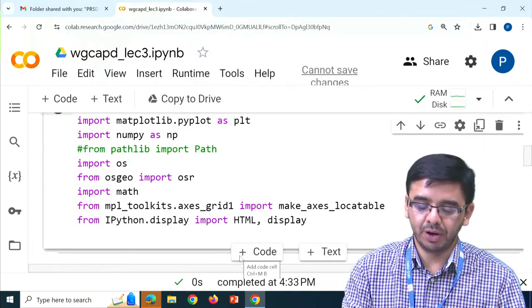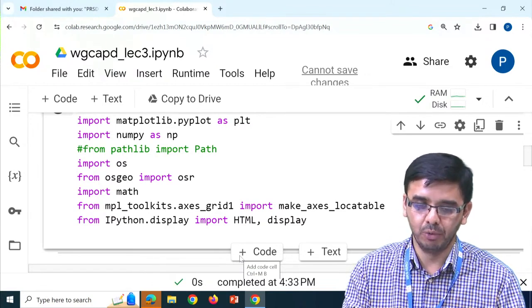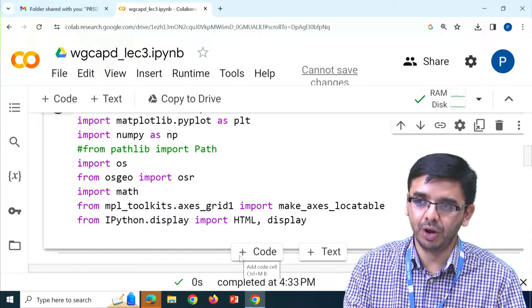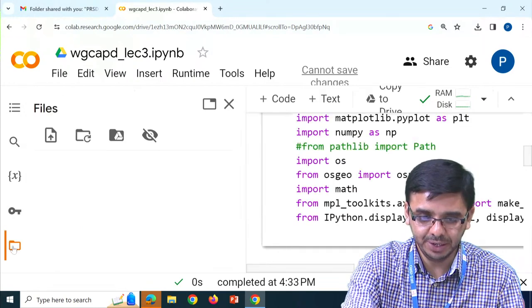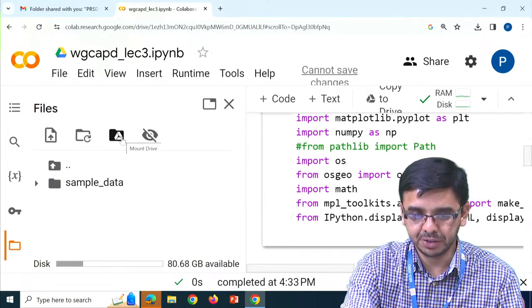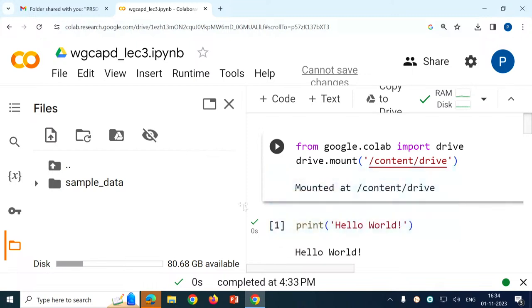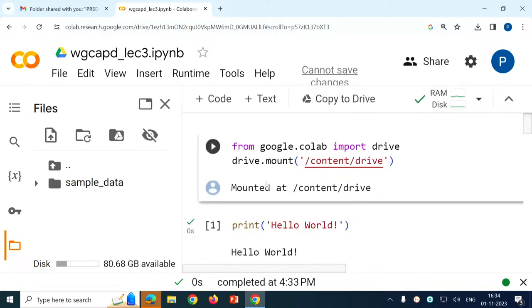First, I have stored all of the data I will be using here in my Google Drive. Before accessing those files, we first need to mount the Google Drive to our Google Colab. For mounting, you just click on the folders icon, and on the top there is the mount drive icon. If you click on it, it inserts a piece of code into your Jupyter notebook. To mount your Google Drive, you need to run this code: from google.colab import drive and drive.mount.